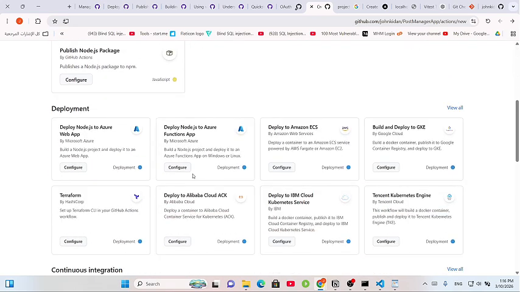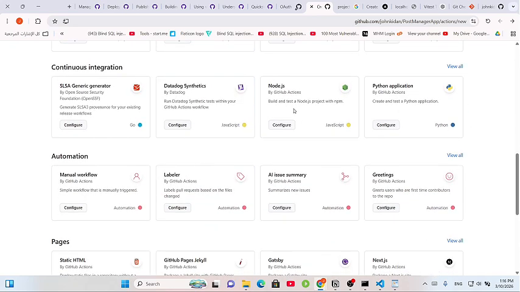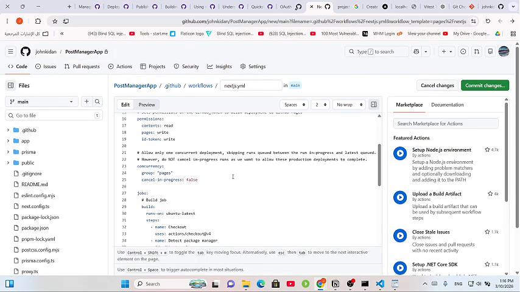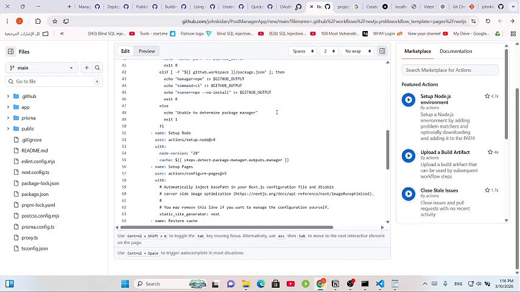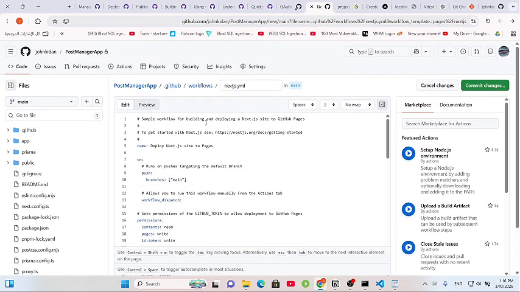So I can search here. I don't need to search, I can find it here actually. Continuous integration, Node.js, automation. We have Next.js here. Let's see what it is. So this is for Next.js. Sample workflow for building and deploying Next.js sites to GitHub Pages.